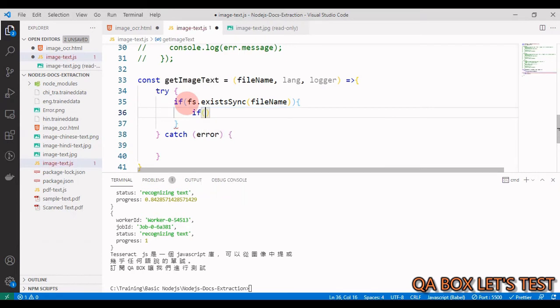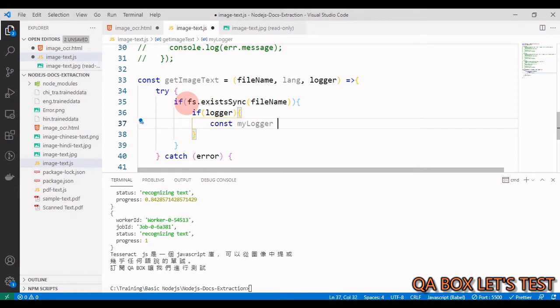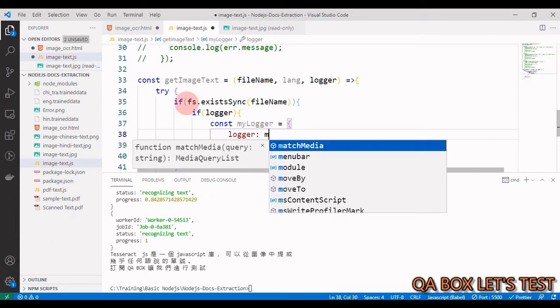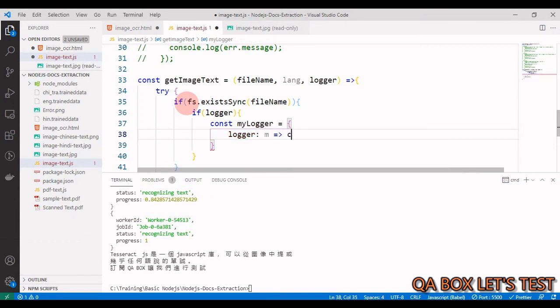All right, so how do we handle optional things? We say if logger. So if the user has provided logger, then do this. Now what do we have to do? First let's define a logger object. So I say my logger is equal to, this is an object, guys, right? So we say logger, and we do the same thing, m, and we just say console log, and we just say m. It's the same that we did above.